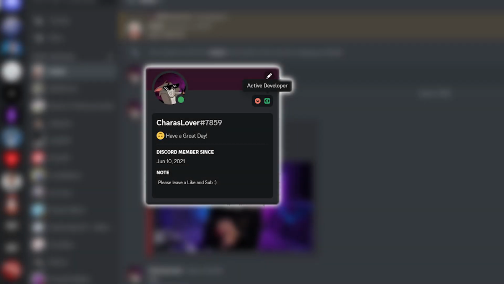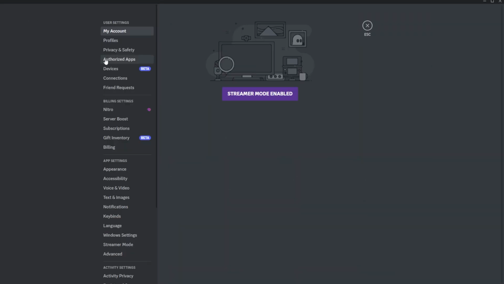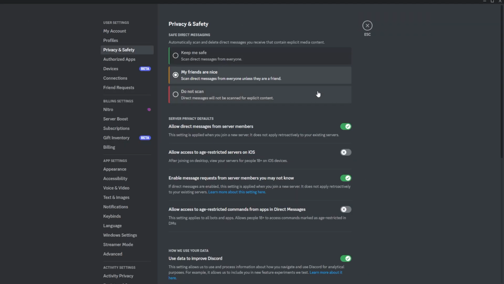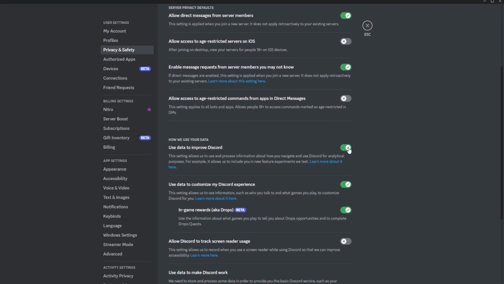Hey! Today I will show you how to get Discord Active Developer Badge. But first we need to do an important step. Go to Discord Settings. Then go to Privacy and Safety. Turn on Use Data to improve Discord. This is an important step.